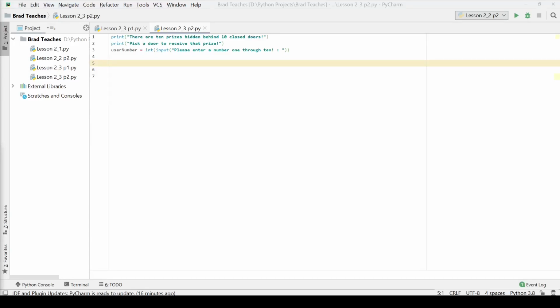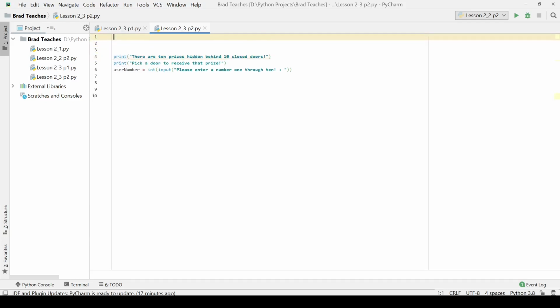This time we're doing the game show prompt, which is that we basically want to declare 10 prizes, and then when the user picks a number, the prize corresponding with that door is printed for the user. So as you can see right here, I tell the user that there are 10 prizes hidden behind 10 closed doors. I pick a door to receive that prize, and then I pick a number 1 through 10.